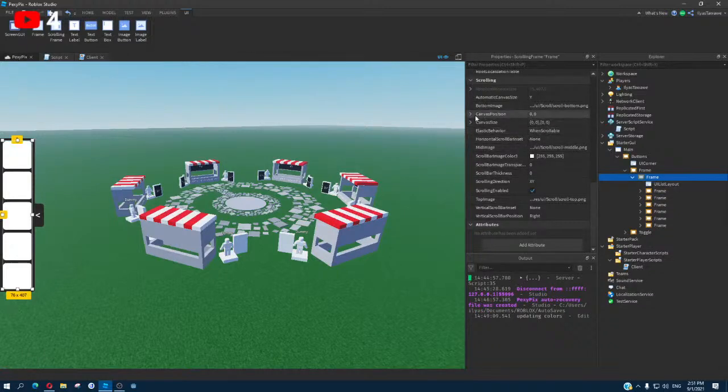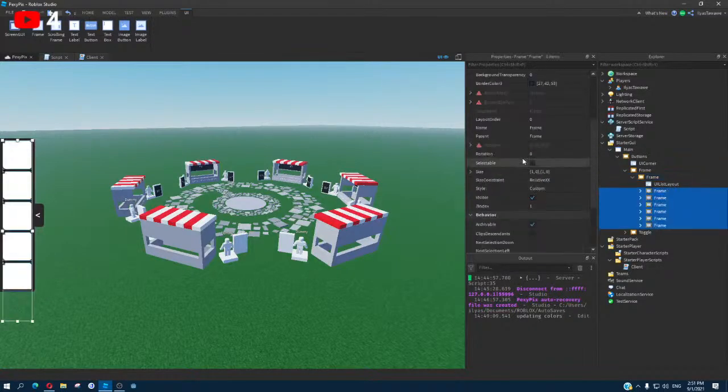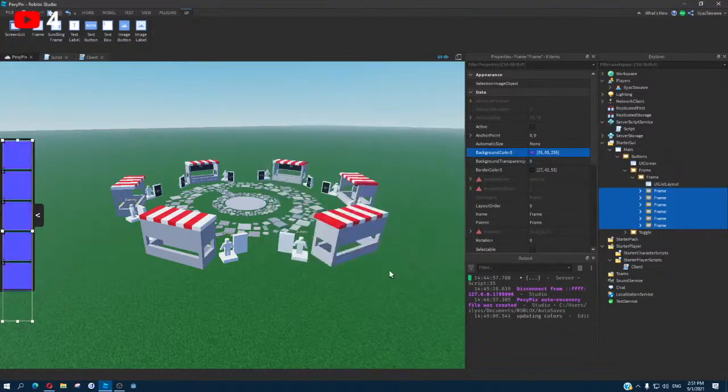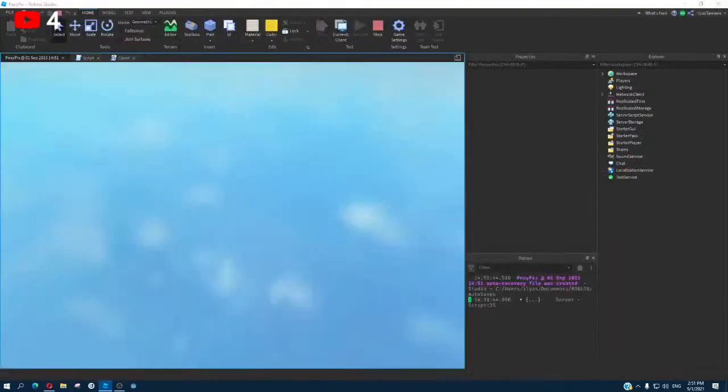Scroll bar inset, canvas size, automatic canvas size. Now let's just color this to some other color because that's ugly as well. So that looks cool. That looks good. Let me play for a sec.